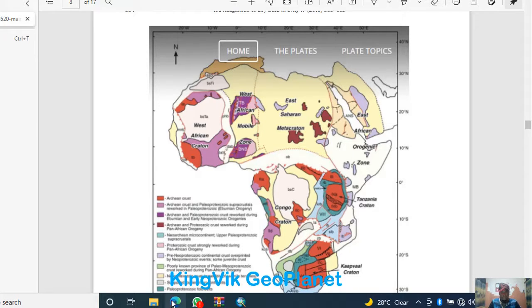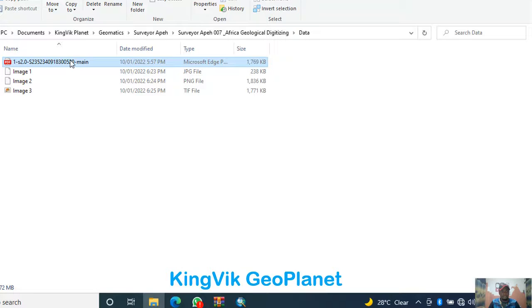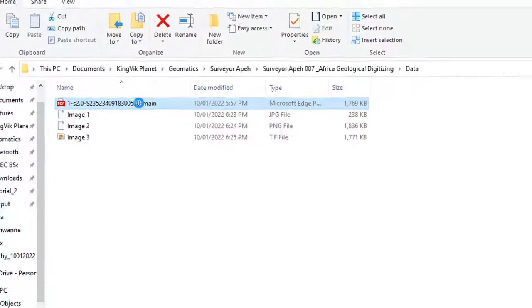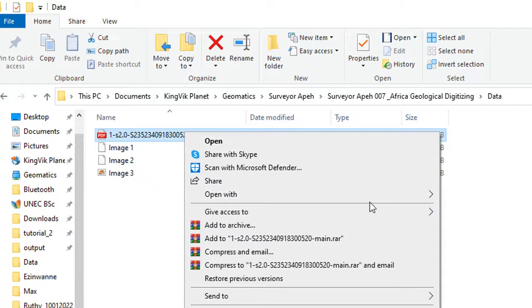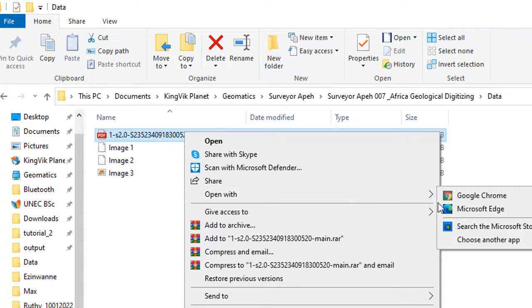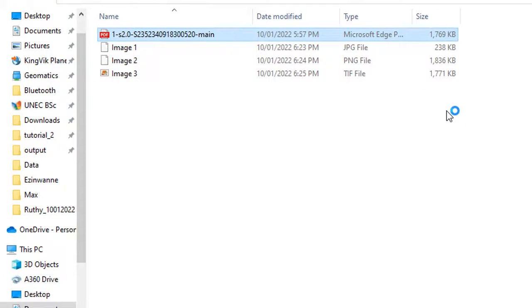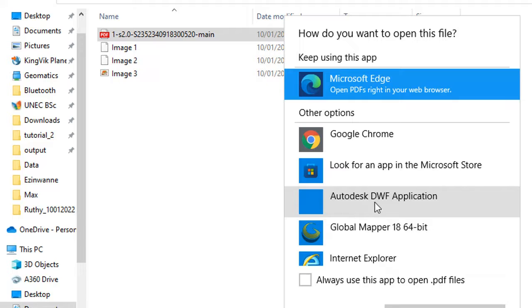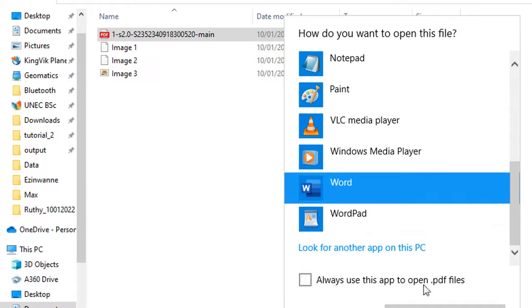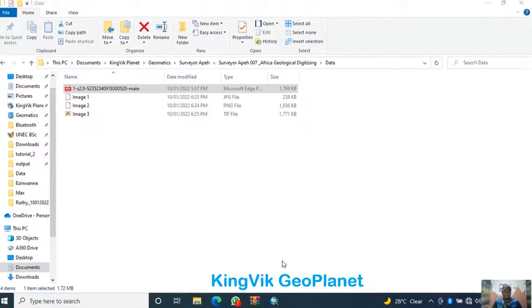So the first thing I suggest you do is go to the PDF you have and open it in Microsoft Word. In the latest Microsoft Word, you just right click on the image, choose Open with, and choose the app of your interest. You now look for Microsoft Word, and then I'll open it with Microsoft Word.